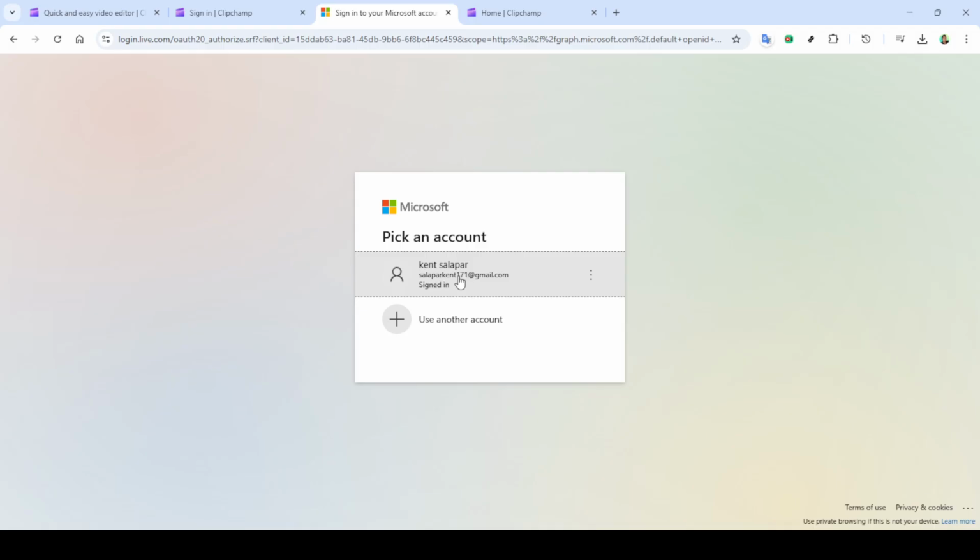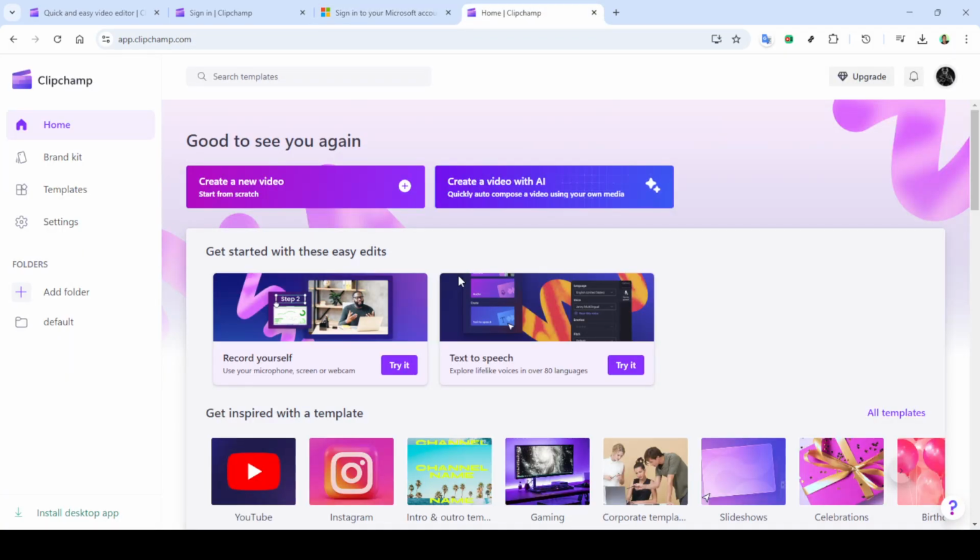Once there, if you haven't logged in yet, click on Sign In and continue by selecting Continue with Microsoft. Here's a good point to ensure that you're using the right Microsoft account connected with Clipchamp. It will save you potential headaches down the line with accessing your projects.